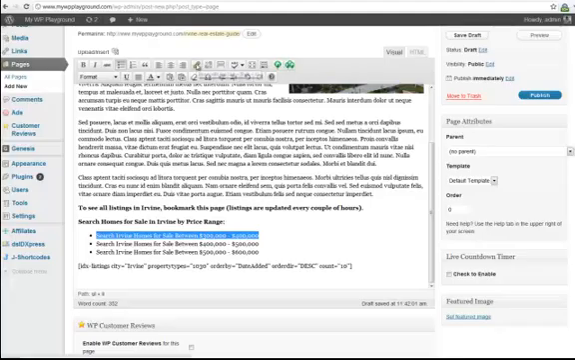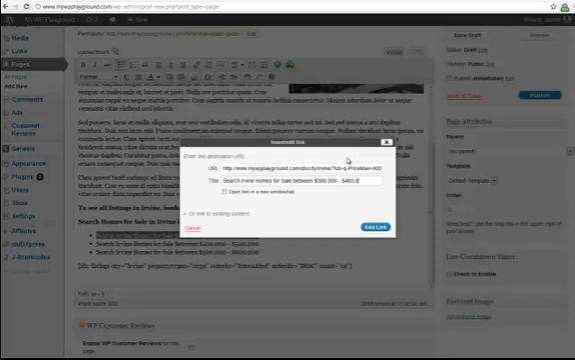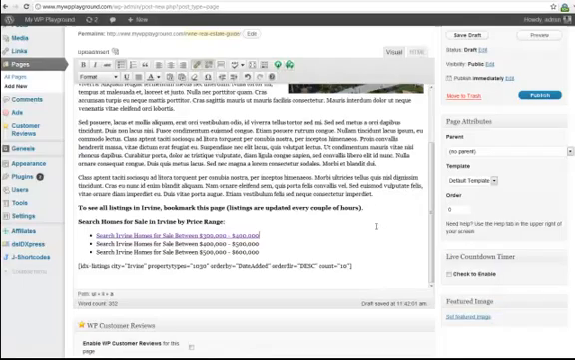So I'll look over where it says insert hyperlink. I'll paste my link in there. I want to go ahead and title that link "sale between 300,000 and 400,000," right? I'll click on add link.